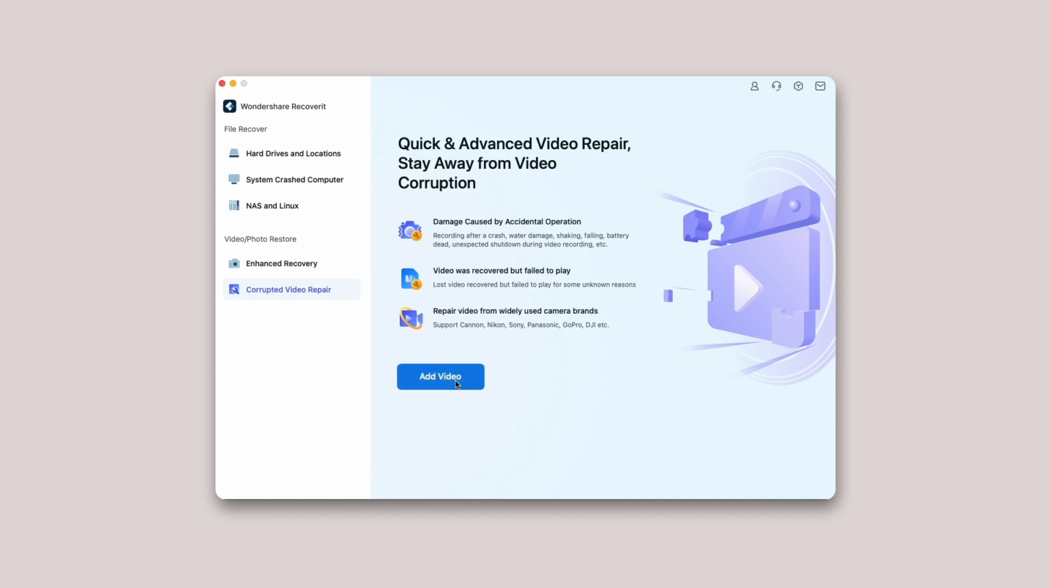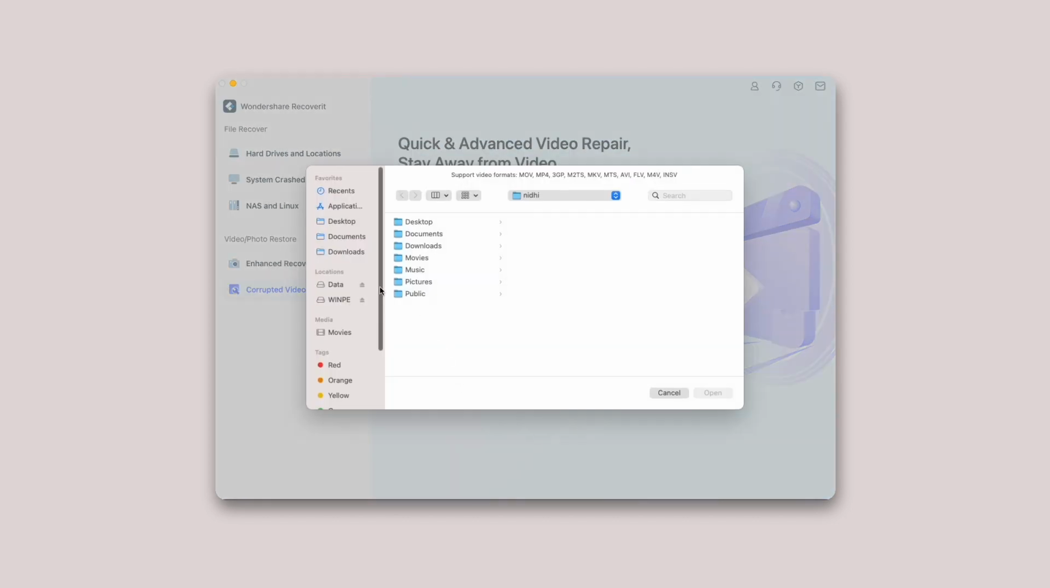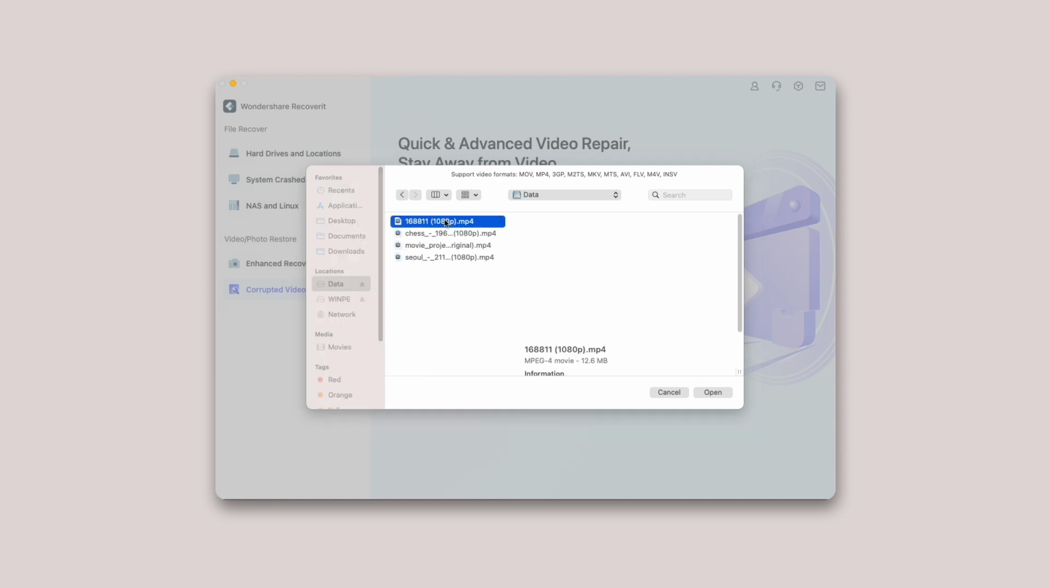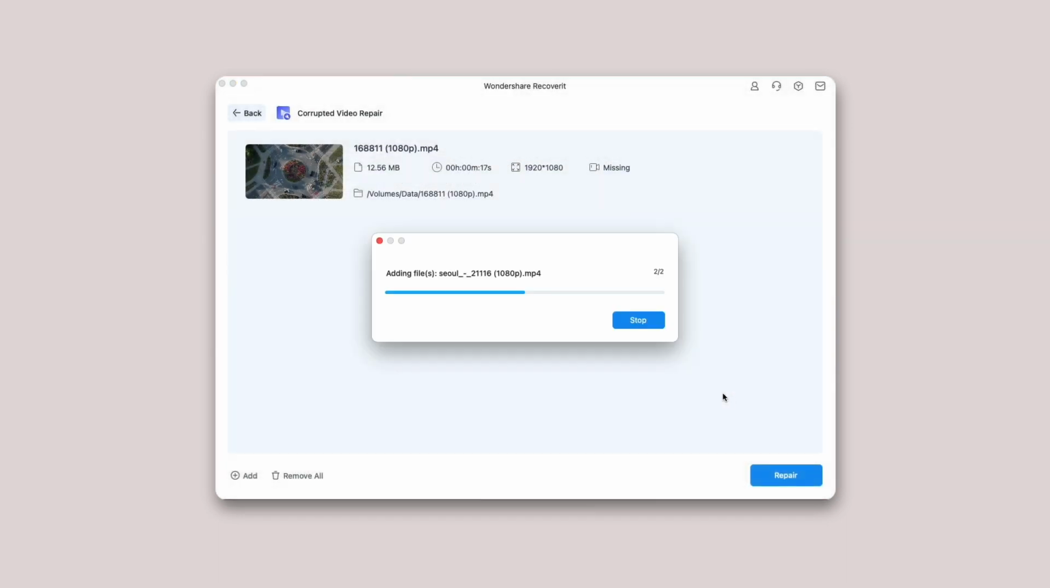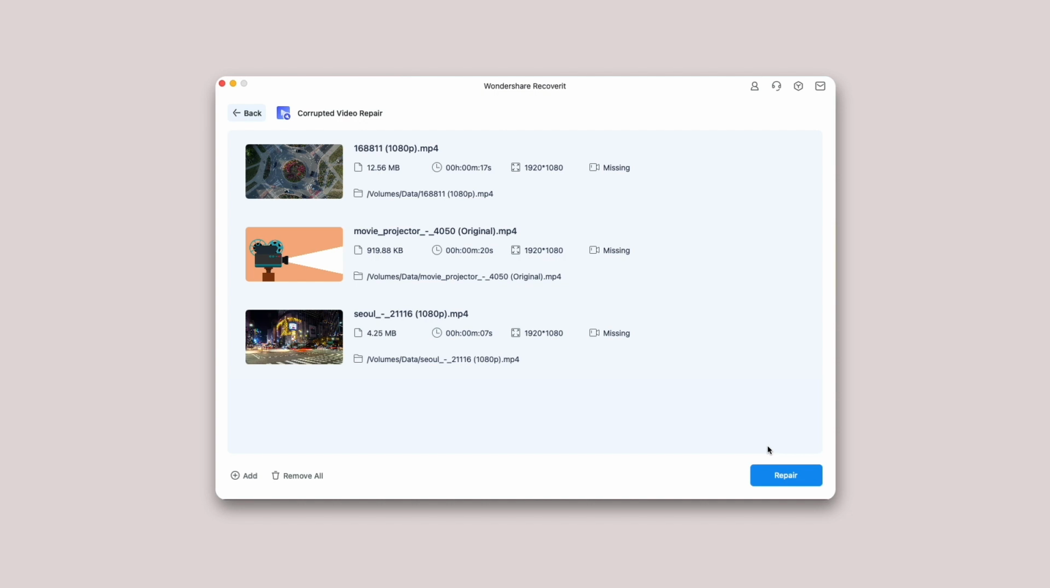Step 1. Add corrupted video. As the video repair application would be launched, you can simply add the corrupted videos on it. There is no restriction on the size of the video that you can add. Just drag and drop the videos from any location to Recoverit. You can also click on the Add button to launch a browser window to locate the videos you want to repair.